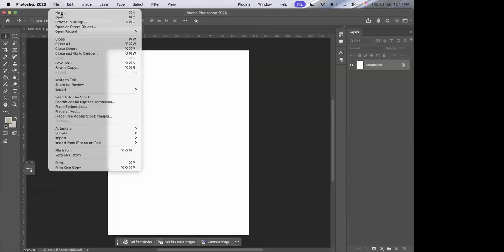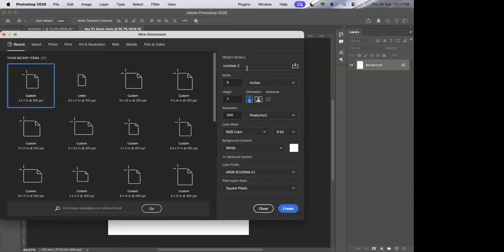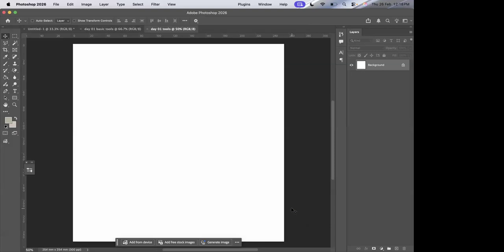You go to File, New. You get the box. So from here, you can write whatever you want to write, the name of the file, D1 Tools. I will give the width and height. So I've given 10 inches by 10 inches. Resolution 300 pixels. No need to change this. Then click on Create button. So you get a new page done. This is clear to everyone how to open new pages?